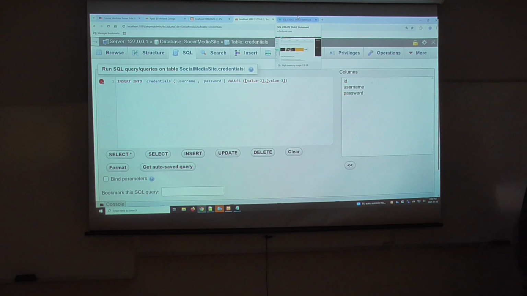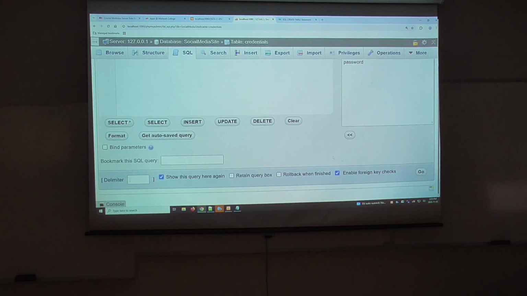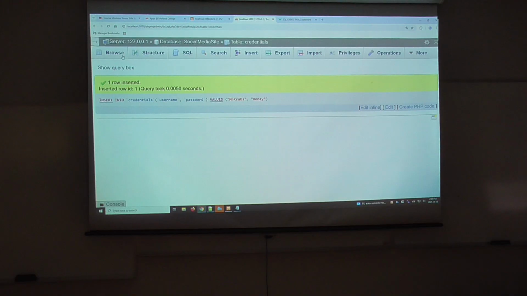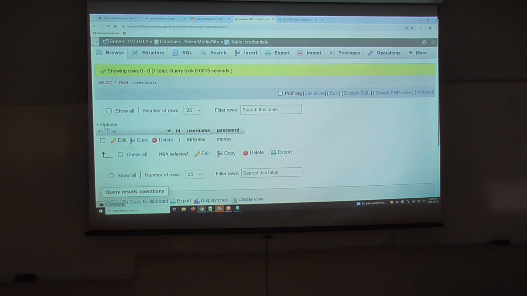So anyway, into the table, I wish to place a username of Mr. Krabs and a password, money. Go. That was successful. Going to the Browse tab, you can see user ID 1, Mr. Krabs, password, money.